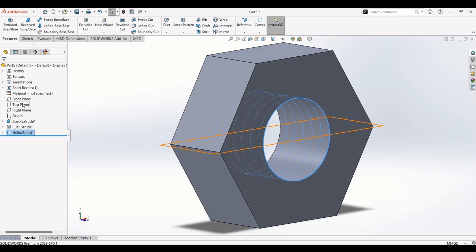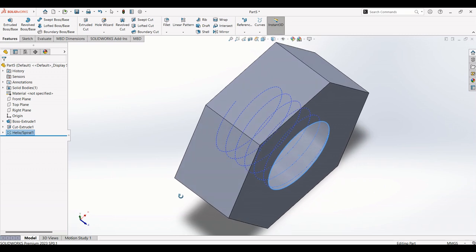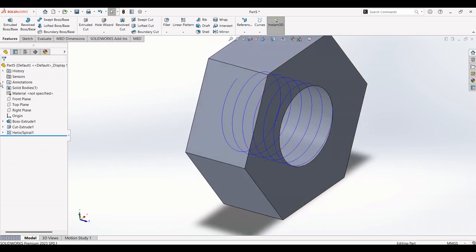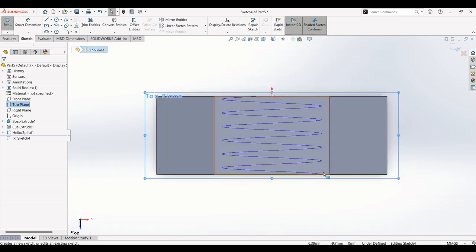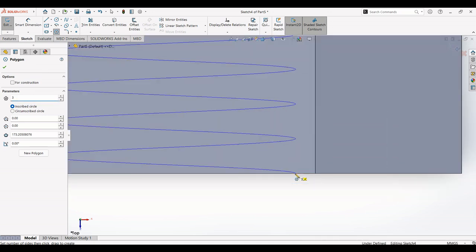Now select the top plane. We have to find on which plane the helix is starting. Here, it comes on the top plane. Sketch. Now again we have to put a triangle. This side triangle should come.